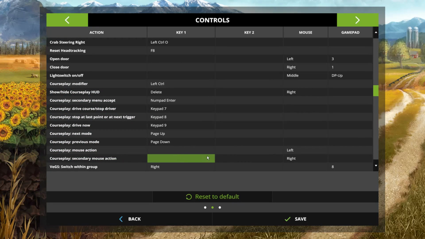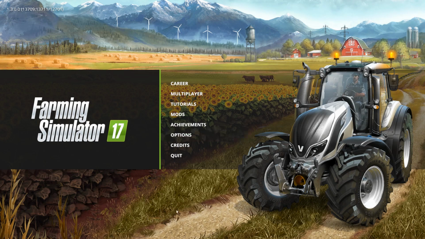All right, the main thing you need to know is this one right here. This is what activates the Courseplay within the game. You right-click it, and the Courseplay menu pops up. Okay, so you'll need to use that. I'll show you what I'm talking about here in a little bit.